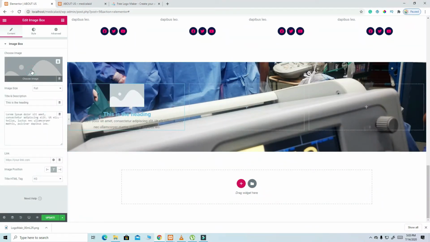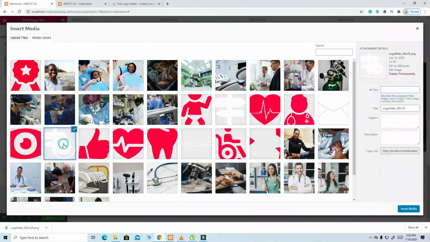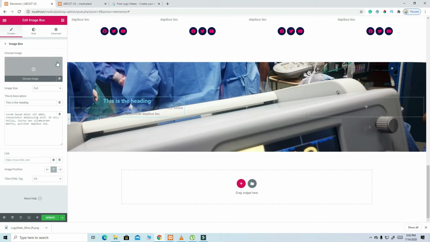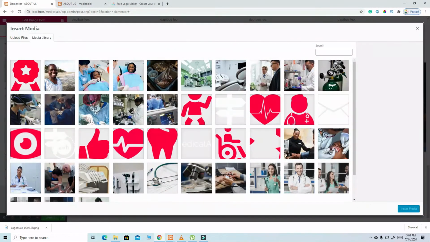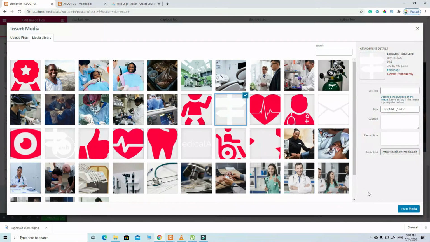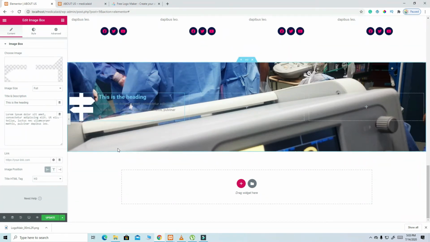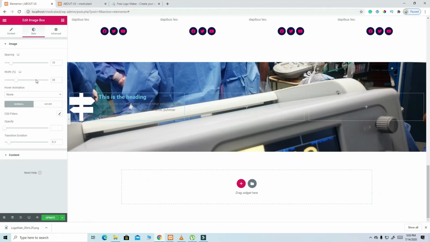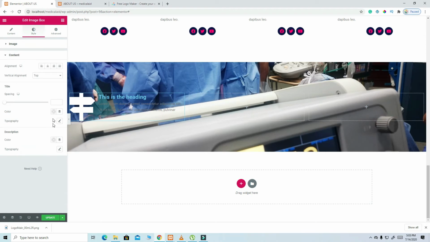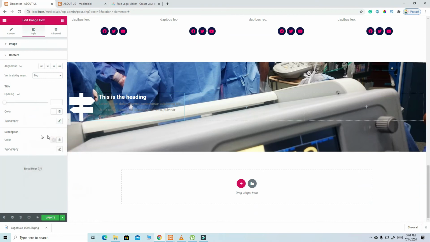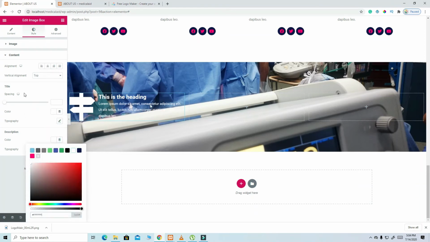Then I'm going to click inside there, and then I'm going to make my image. Nope, it's not that one. Click this image, then I will insert it like that, but I need it this way. This is the way I need it. And then I'll click here on style, then content. I'll need the color to be white, description also should be white, like that.